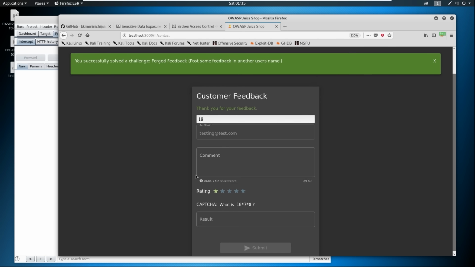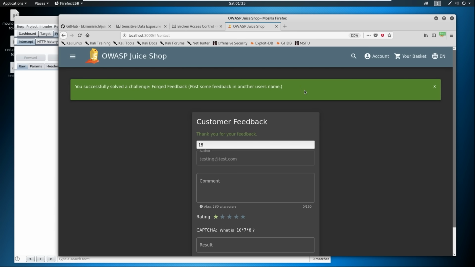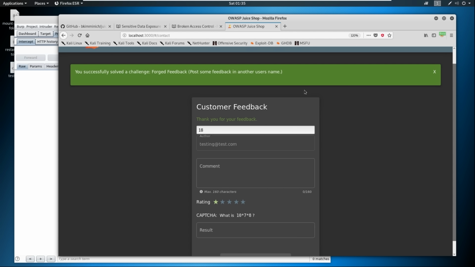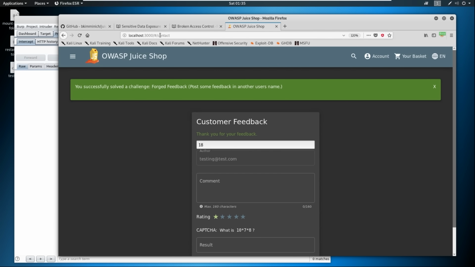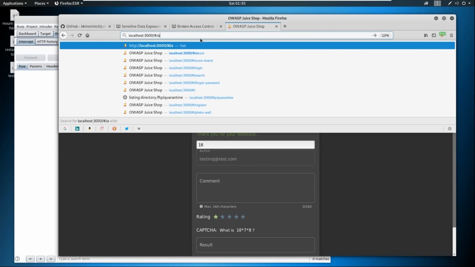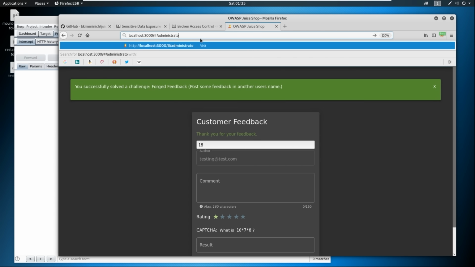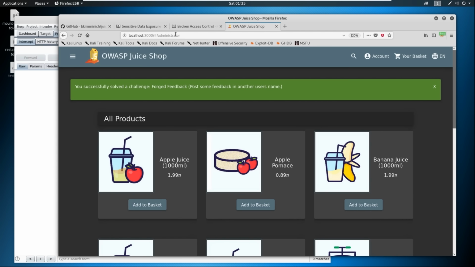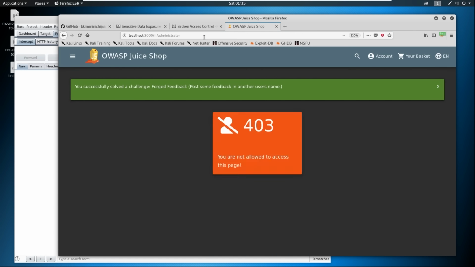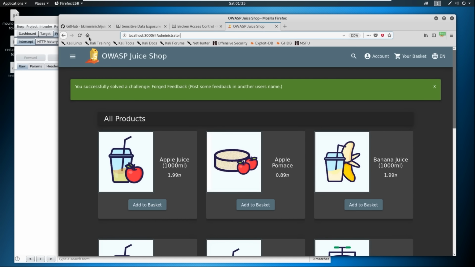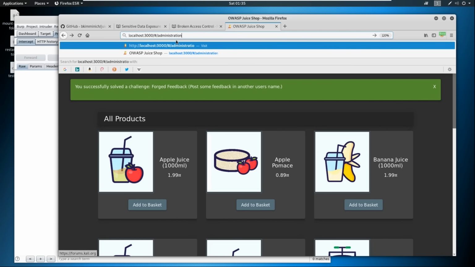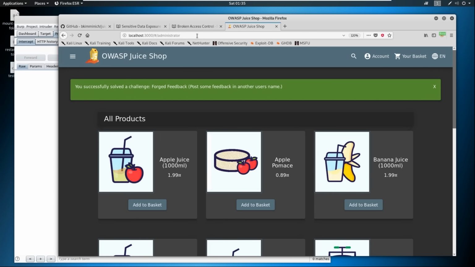And you can see it says forge feedback. We have done it. So we just posted feedback in another user's name. That's broken access control. We weren't supposed to do that. Another example is, say we wanted to navigate to the administrator or administration page or something along those lines here. Look, it showed it for a second and then it blocked us. So we need to try to abuse all the features here that we possibly can.